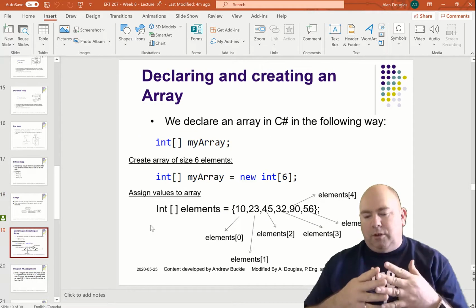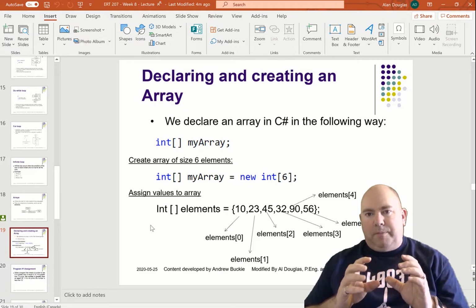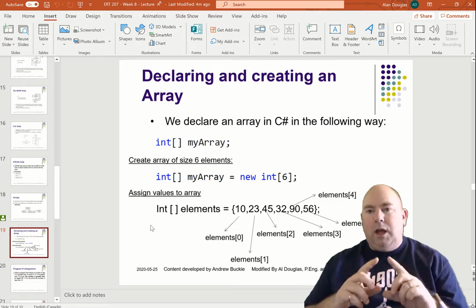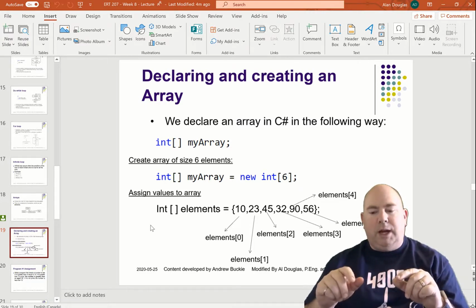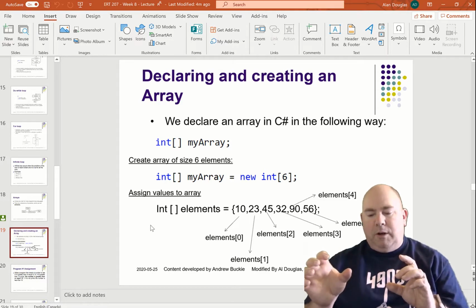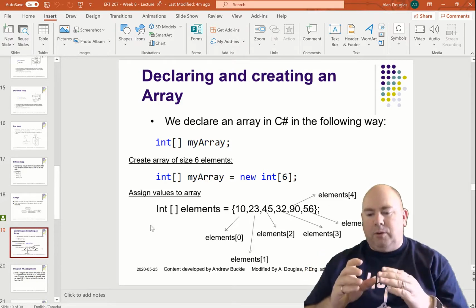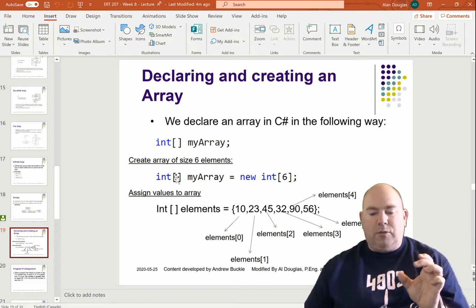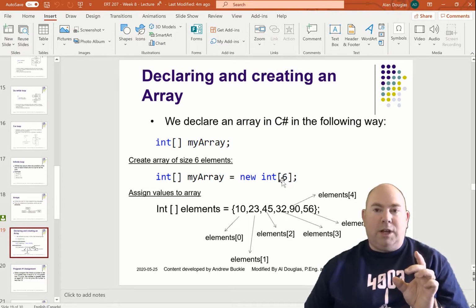There's a couple different ways you can declare these. Basically, the basic method here is you say the variable type that you're using, and then the square brackets indicate that it is an array, and then you put a variable name on that. In this case, integer, square brackets, variable name. They're using my array as the variable name, and they're saying it is equal to new int, and then in the square brackets 6. What that's indicating is that it's creating an array with 6 elements in it altogether.